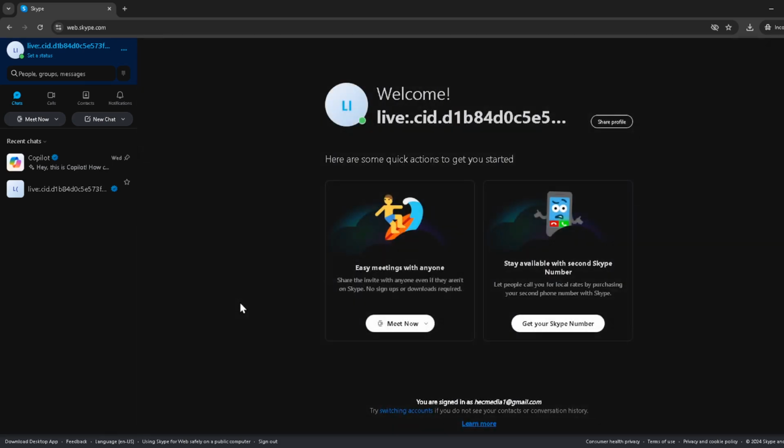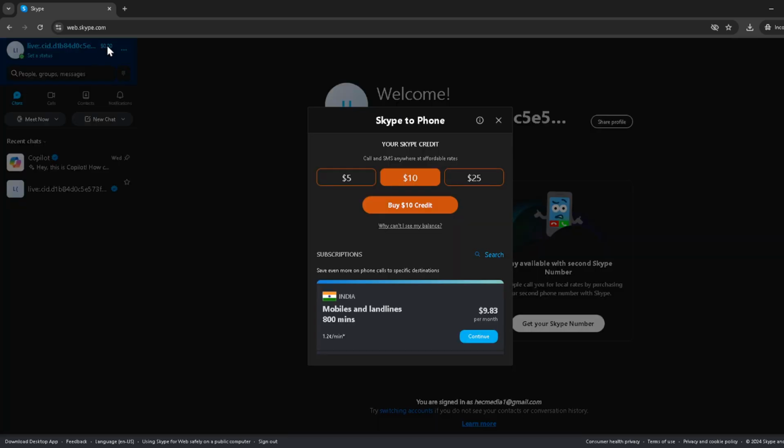Once you're signed in, you'll notice your credit balance displayed prominently. If you're new to Skype or haven't purchased credit before, it might show as 0 or prompt you to add credit. This is your portal to adding more talk time, so go ahead and click on your credit balance to proceed. The next step is to choose your destination.